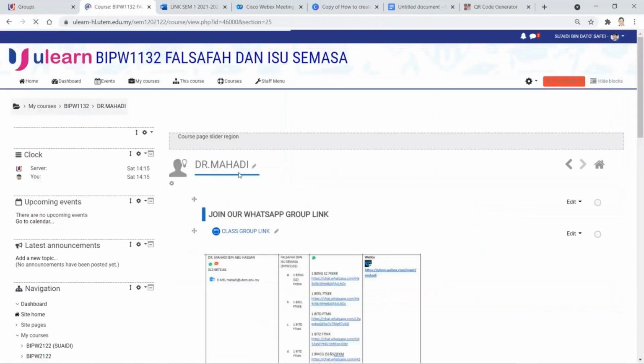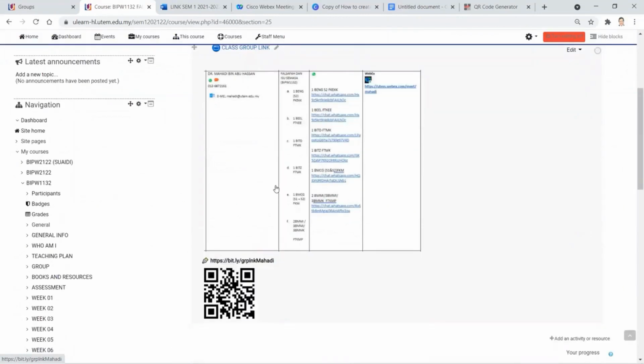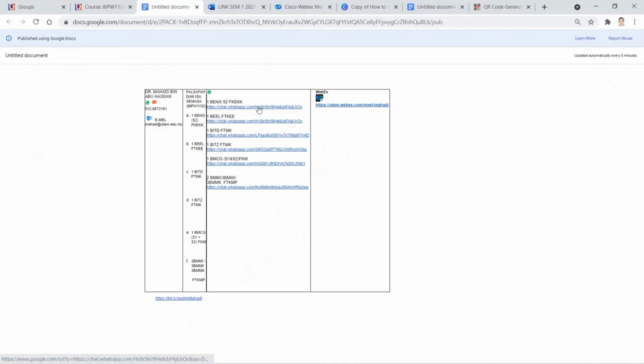Let's see if it's slow. Then we'll just stop it and refresh. That's it. We have the class group link, and we have the picture, and then we have the link with the QR code. If we click either on the link or on the picture, it will go to the page whereby the student can click to join the group, click any of their class, and then click to join the WhatsApp group. That's how it is.